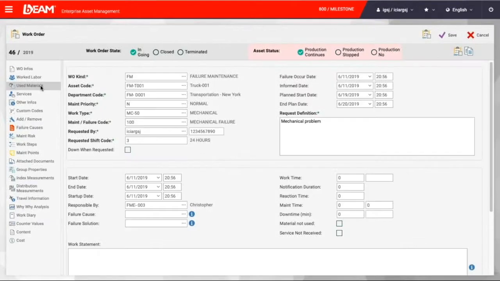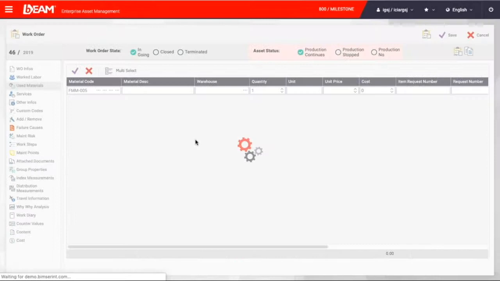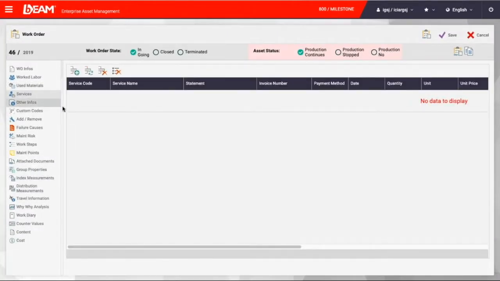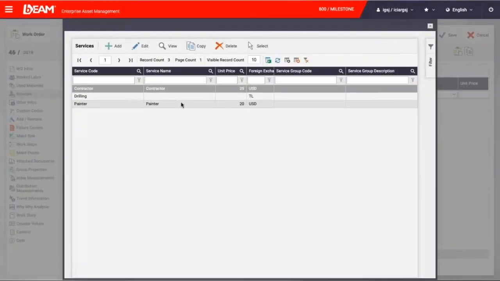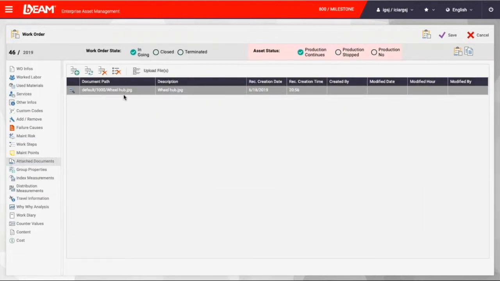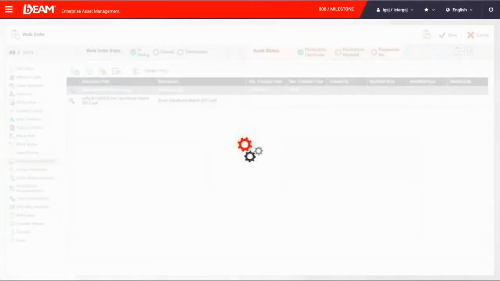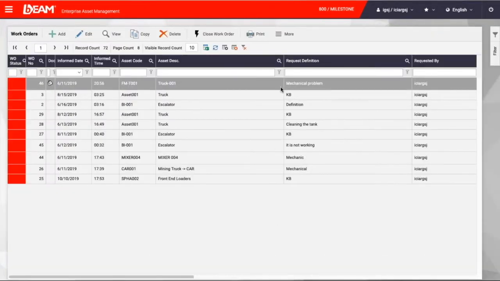Then we can choose what kind of material will be used. And there are a couple of truck spare parts right here in the system. They are the brake drums, bumper, wheel hub, the fuel tank, and the transmission gear. We can choose any one we need. And also, if a third-party service is needed, for example, from the vendor and the subcontractor, we can also put in this field. And we can upload any document that's providing supportive information, say we can add a handbook to this work order. After all of them, we can save it, and this order will be shown in the calendar.